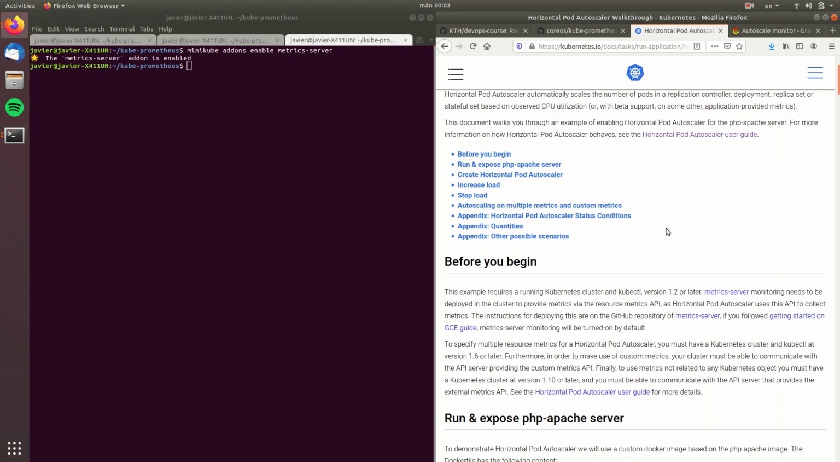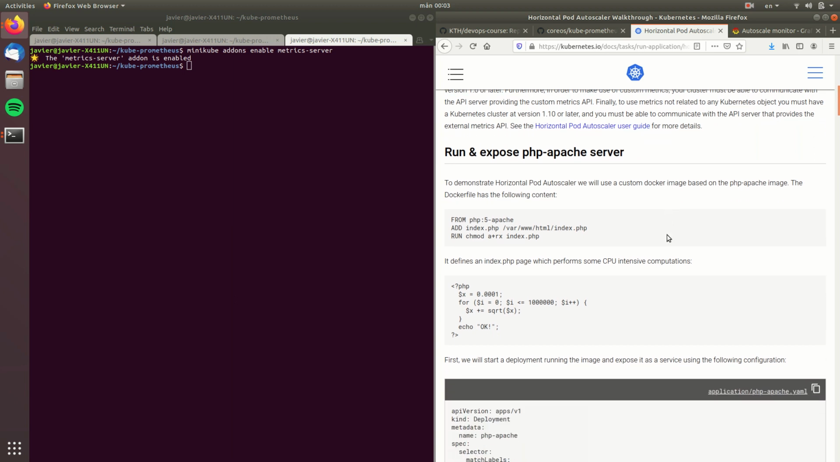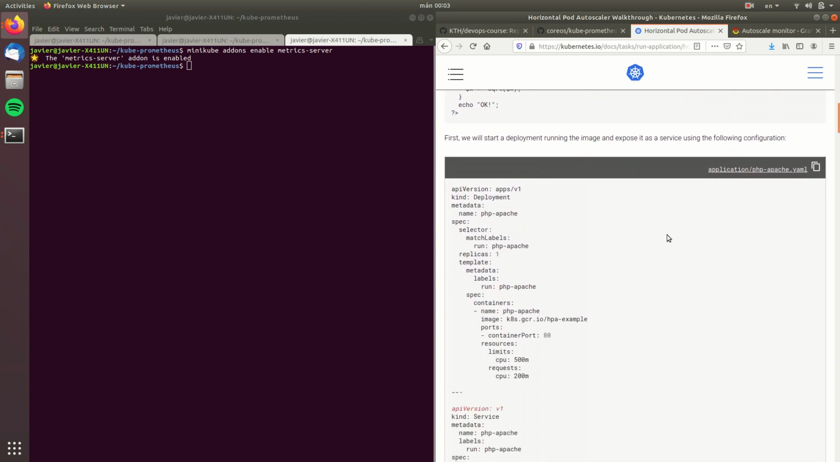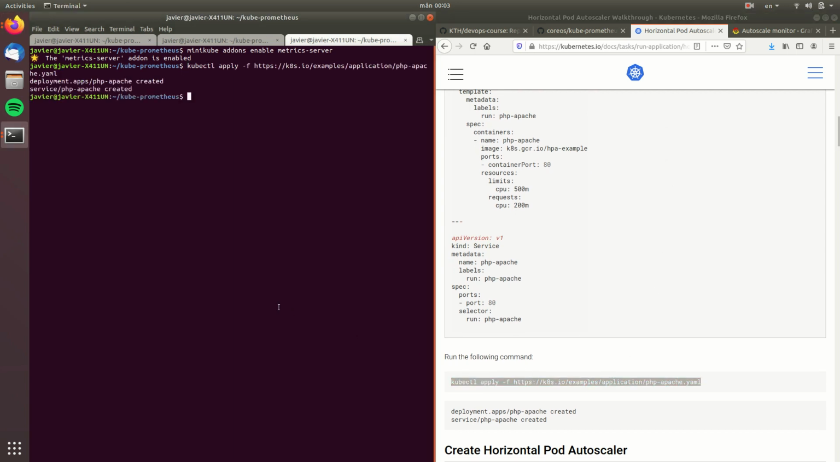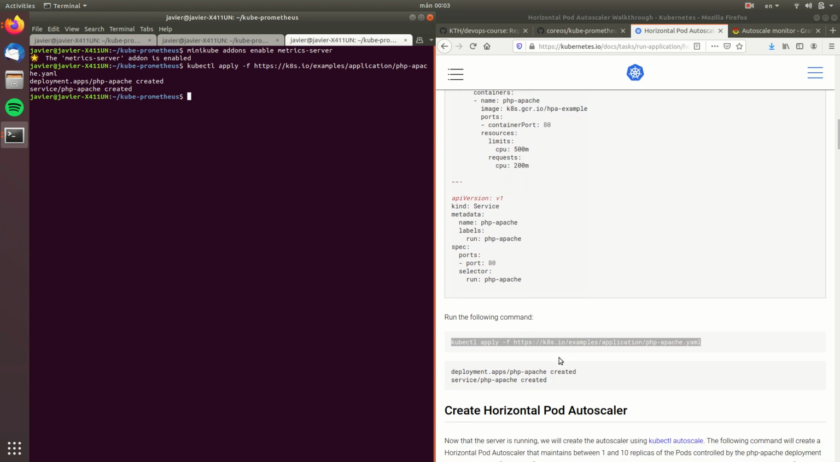First, we deploy the Kubernetes metrics server. In this particular demo, it is available through a Minikube add-on, but a link in the description is provided for a general installation guide. Next, we will set up a deployment of a simple web server.